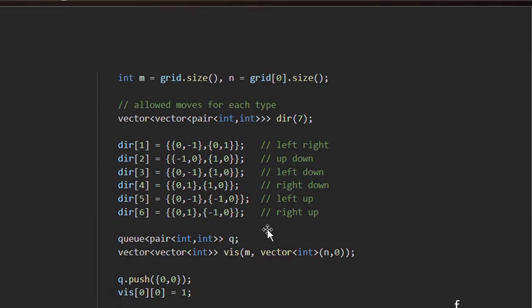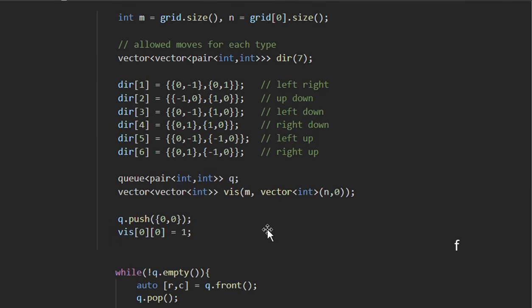So in the code part we have taken m as the number of rows, which is grid dot size. n is the number of columns. Then we have made a vector of vector pair int comma int to store all the allowed directions. So we have directions from 1 to 6, right? 1 allows left and right movement. That is, for the left movement we have to reduce the column by 1, and for the right movement we have to increase the column by 1, right?